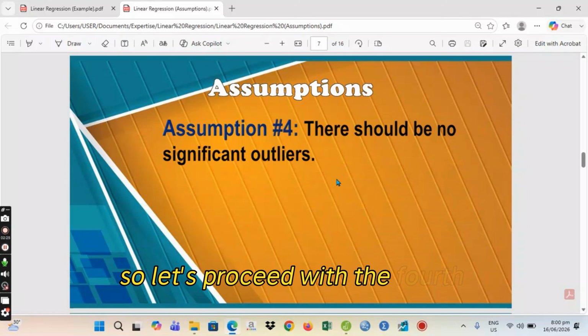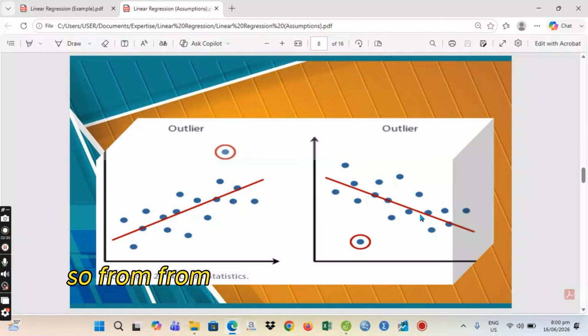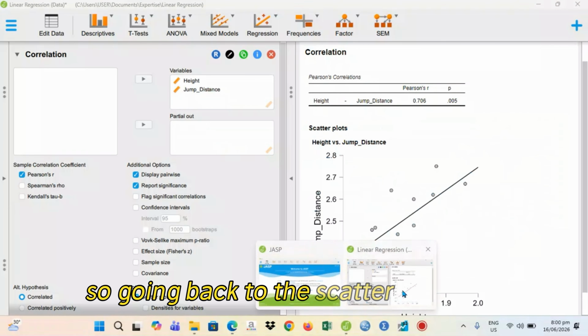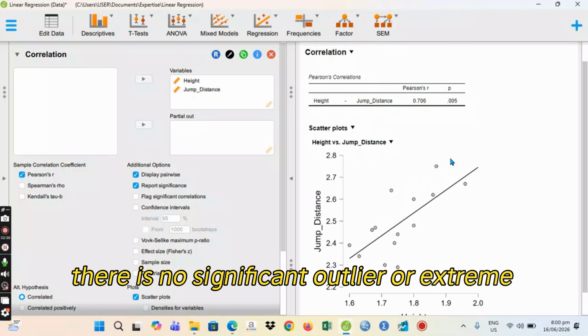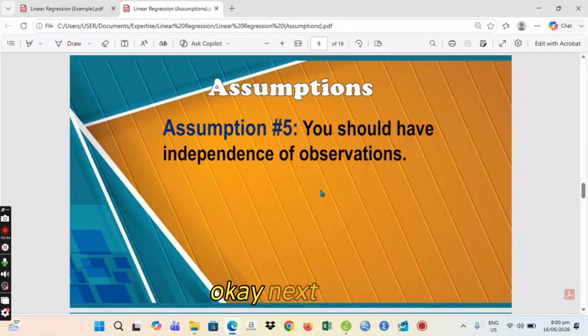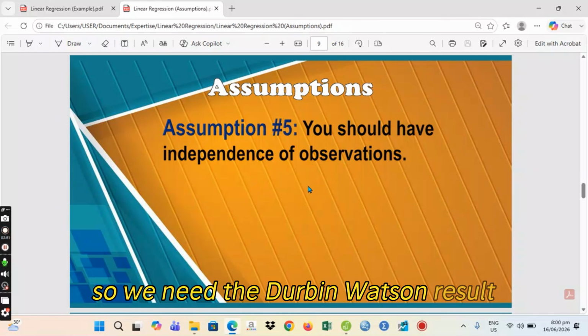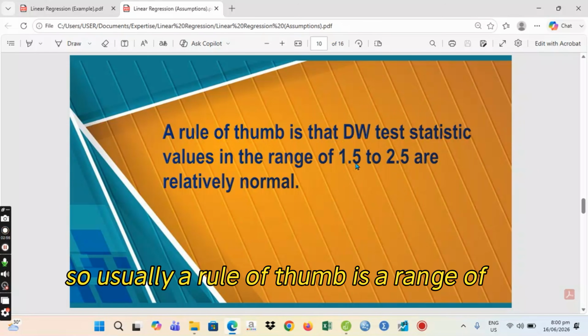So let's proceed with the fourth assumption. There should be no significant outlier. From the scatter plot, we can see it. Going back to the scatter plot, as we can see, there is no significant outlier or extreme value. So we can proceed. Next, number five: you should have independence of observation. So we need the Durbin-Watson result. Usually a rule of thumb is a range of 1.5 to 2.5.